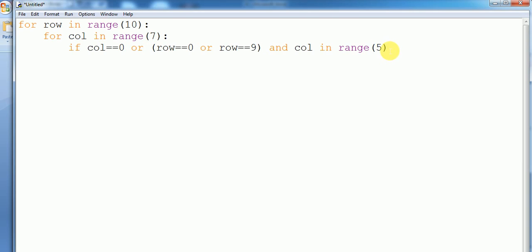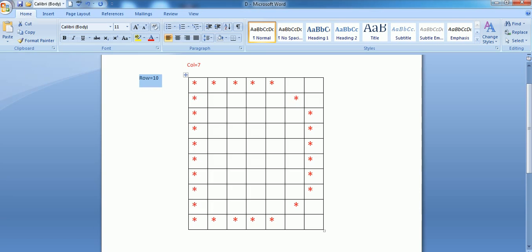Or, see here, this column is done and this row is done and this row is done. So then we want to print this. So if column is 6 and row in range of, up to 7 we want to print.